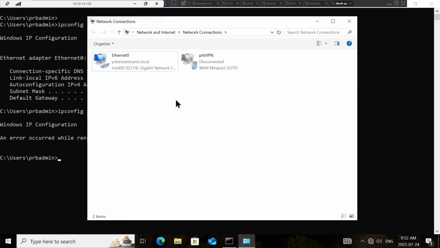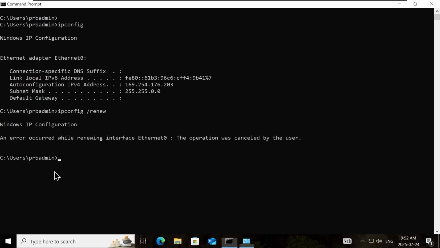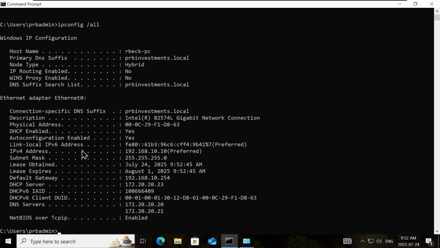And then I will head back over to RBAC PC, and in CMD, I will do an ipconfig /all, and we see success. The IP address we have is 192.168.10.10, and the DHCP server is 172.20.20.23. So this means that our configuration actually worked.